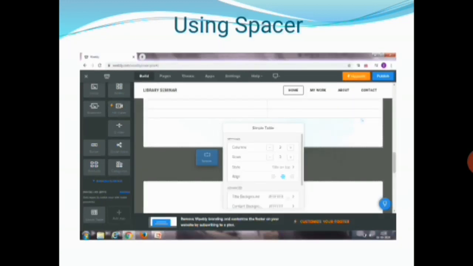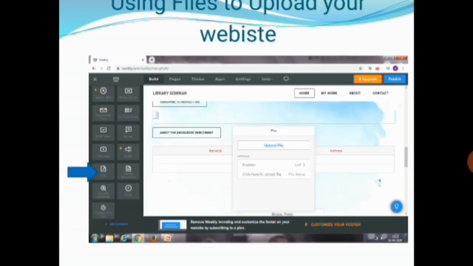And the next one is the spacer option. The spacer will help you to see your web page clearly. So if you click the spacer option, you can give space from the top element to the bottom element.